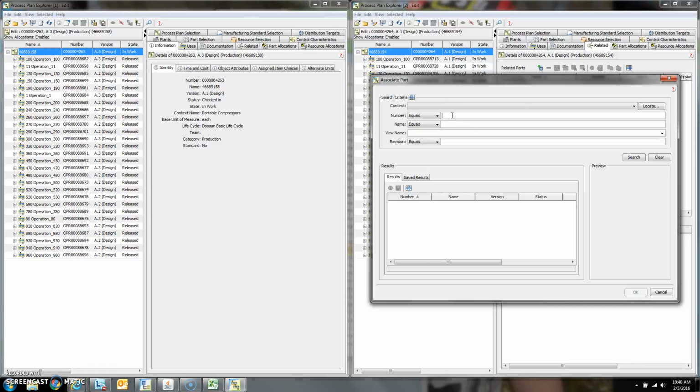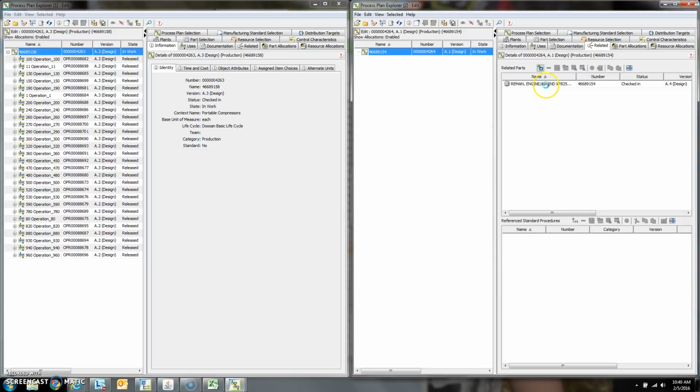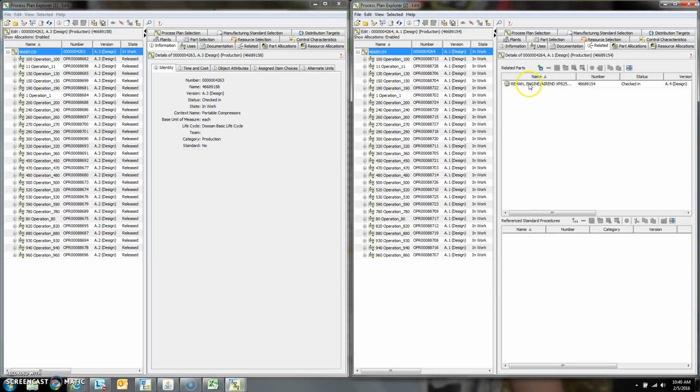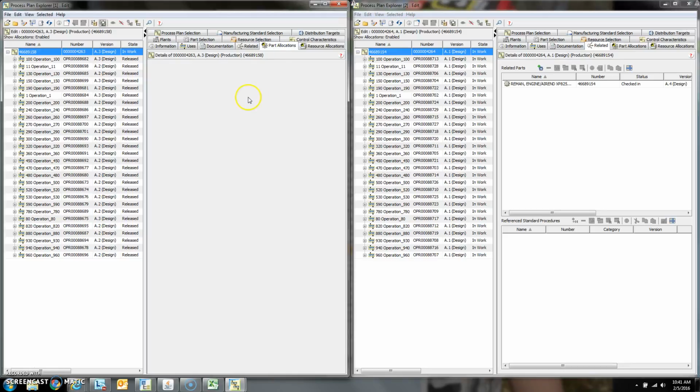And here under the number field, we want to type in the same part number that we just gave the process plan, which in this case was 46689154. Hit enter, and there's our BOM, the WD part. So we'll double click that. It'll pop up there, and now we have parts associated to our process plan, so we can go in and allocate those parts.